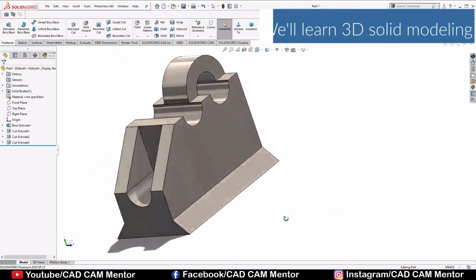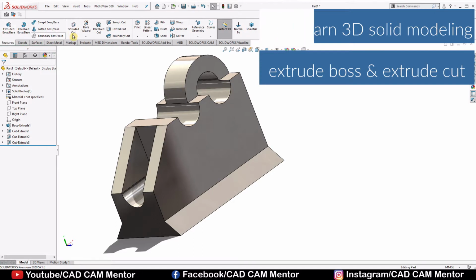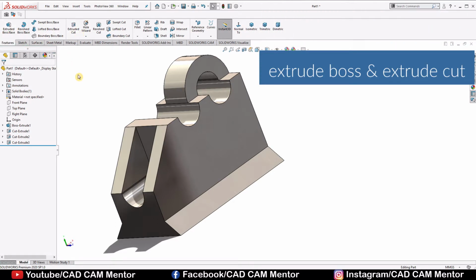Hello everyone, in this tutorial we will learn 3D solid modeling in SolidWorks with the help of extrude boss base and extrude cut. So let's get started.